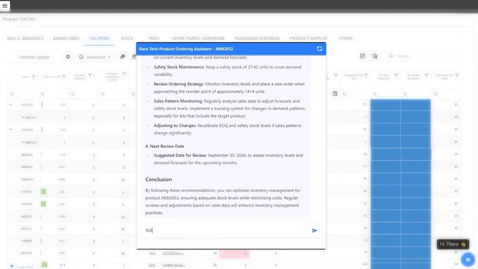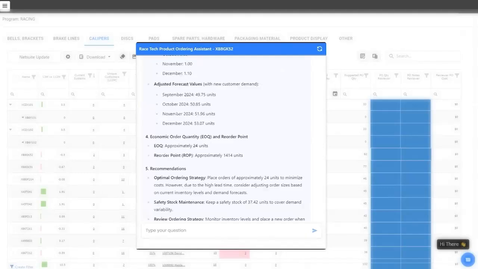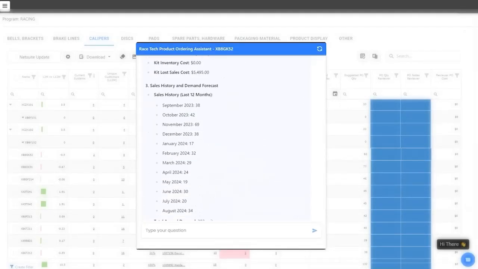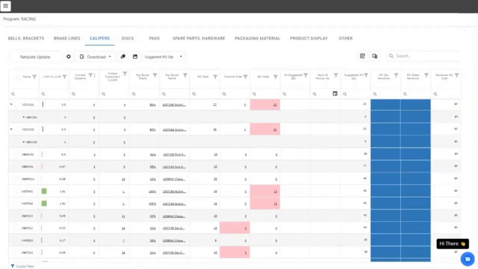But we can go even further. Now that we have the chat open, we can ask additional questions to perform sensitivity analysis. Let's say that sales has some information about a new customer that they are expecting to close in the near term, and they are expecting some orders from them for this component. The user writes the information and asks the assistant to adjust the calculations accordingly. It does the whole calculation again. We can see it generates the same type of information and provides a recommended ordering strategy based on the new information and gives the next review date.